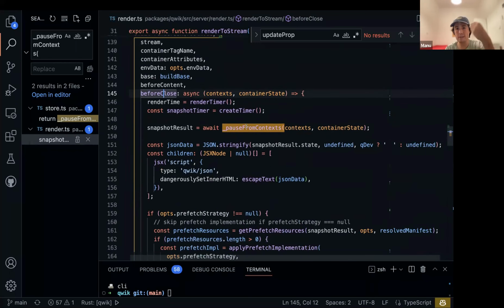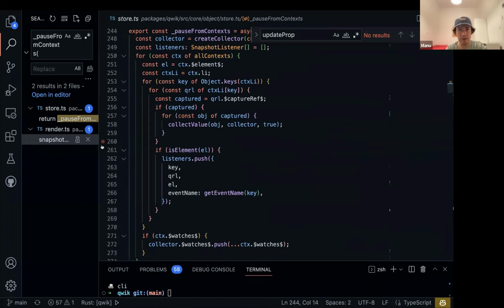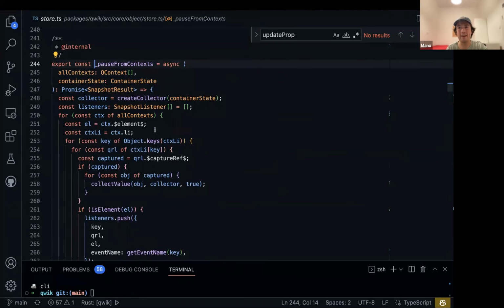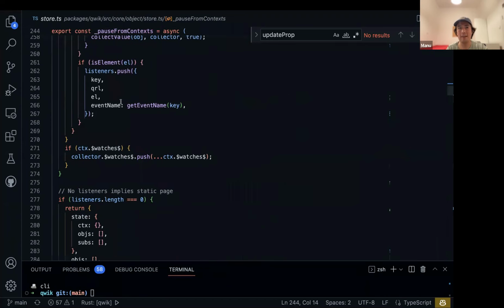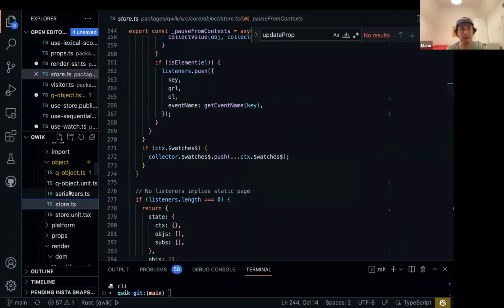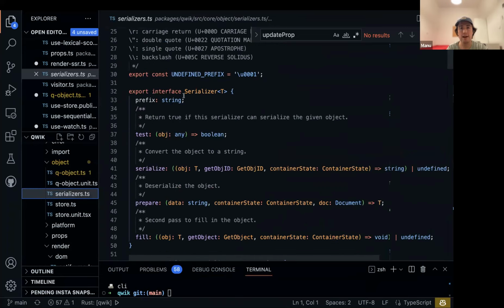And it does a queue. This is the function that does everything, which is pause from context. Context are any element, because in SSR there are no elements, right? But any element has this kind of context, and this context is where the listeners are, and if it's a component, you know, metadata about the element itself. Pause from containers is a very tricky function, and most of the time it should never have to be changed. And the idea is that developers have to add serializers.